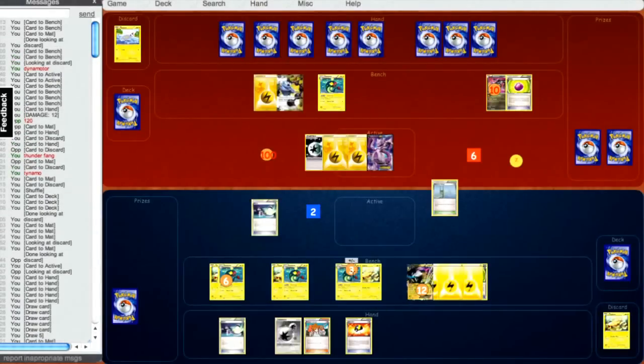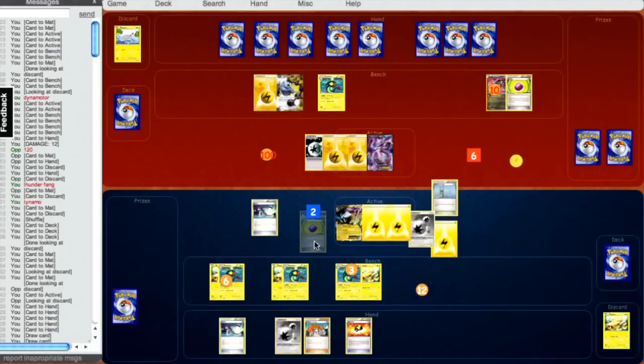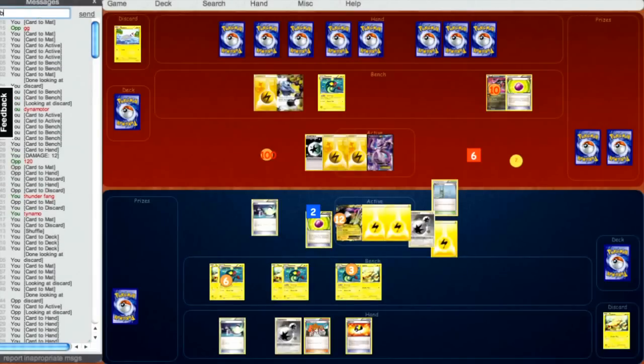I'm going to play the switch, and that will allow me to Volt Bolt that Eel, and that will be the game.